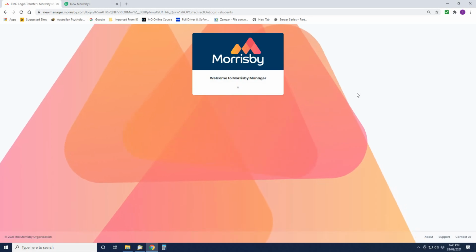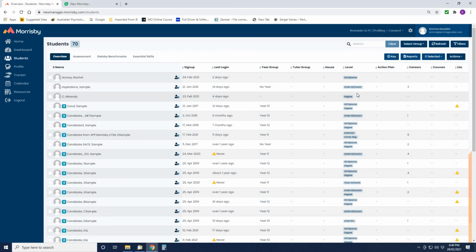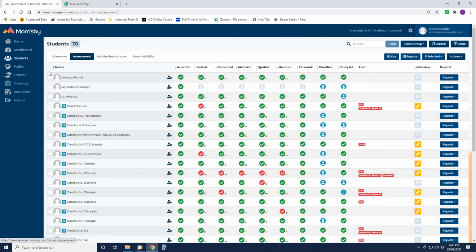So that covers most things that you need to know about Morrisby Manager. If in doubt, most of what you need to know will be here in the Actions tab. So if you're on Students, Assessment, select some or all of the students and click on Actions, you will be able to do most things.